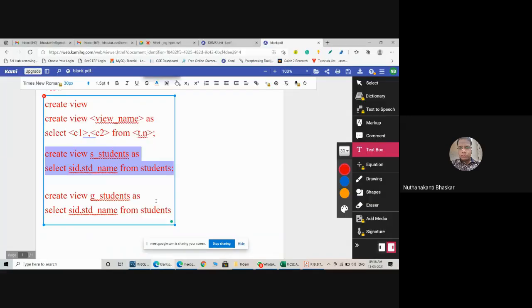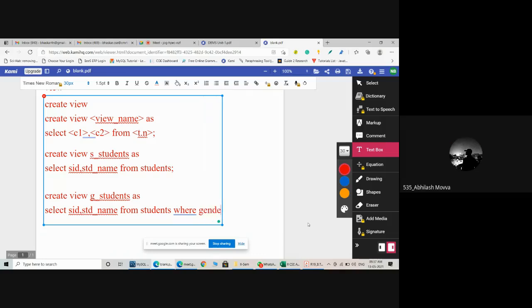Good. Then we can even create a view with a condition. For example, I want to create a view for girl students and boy students, so that I display only particular data, only girl students' data. Then I'm creating the view named G_students. I select SID and student name from students. Now we can write a where clause here. How to write the where clause? You know, gender equal to female.